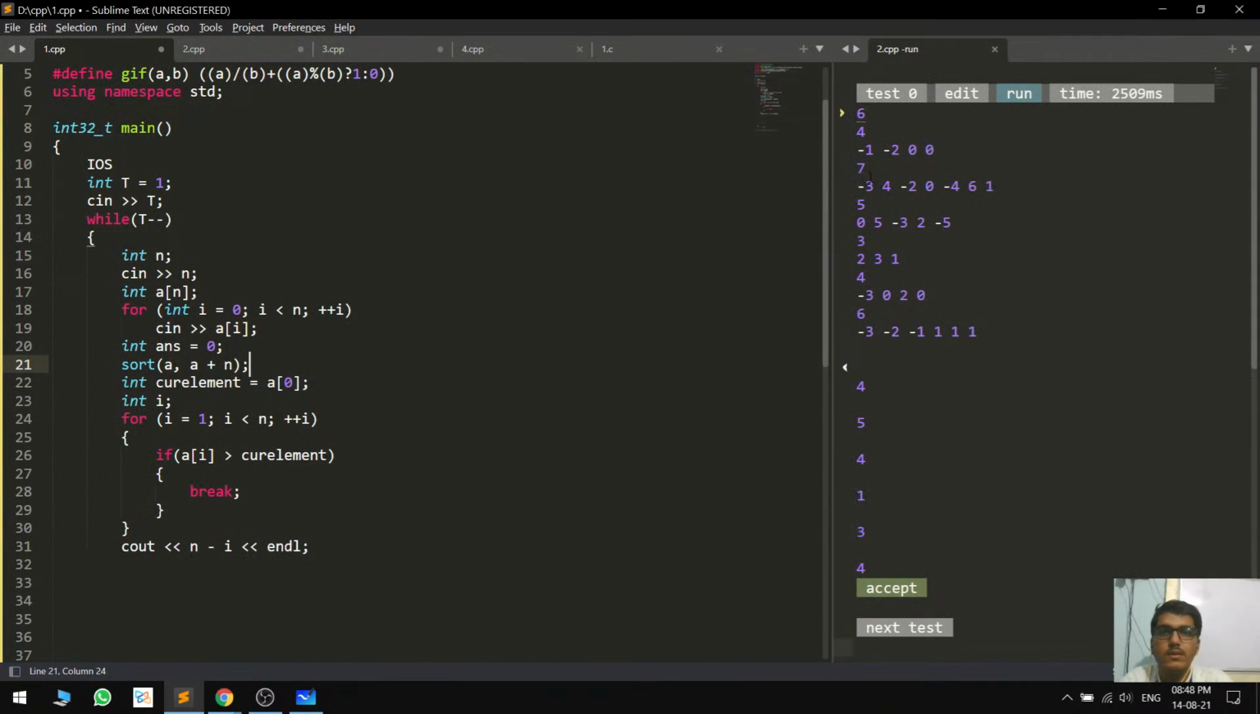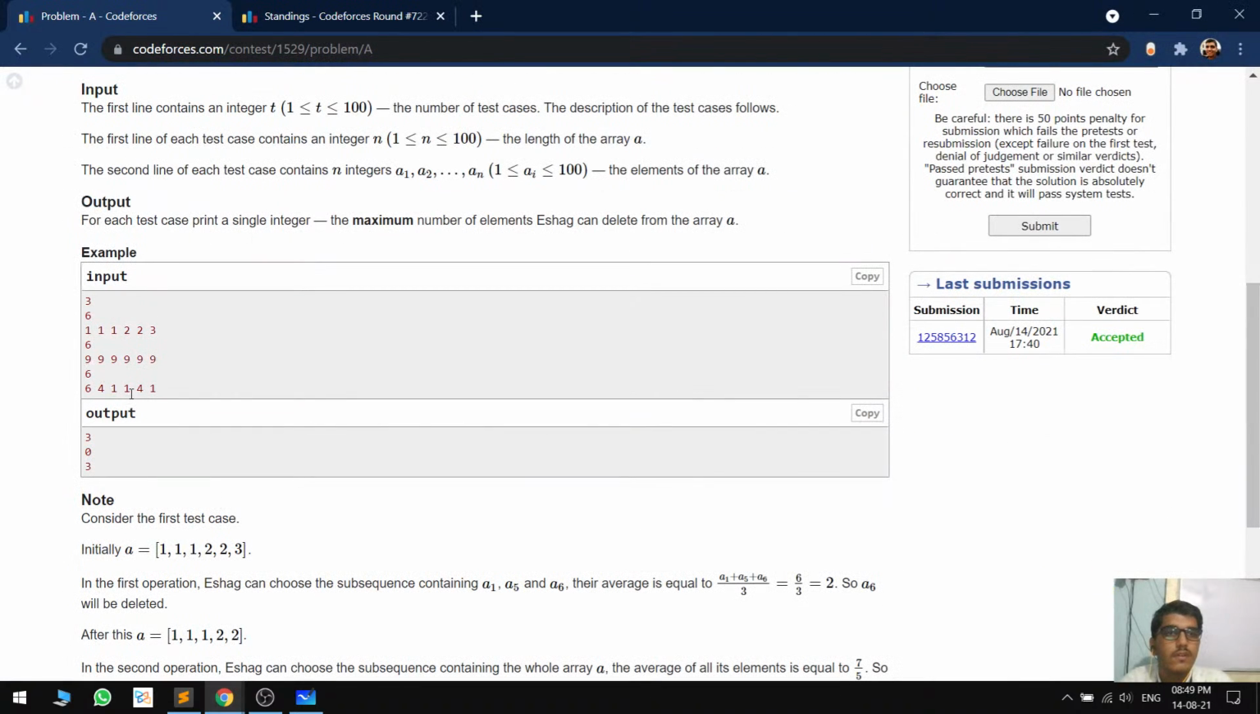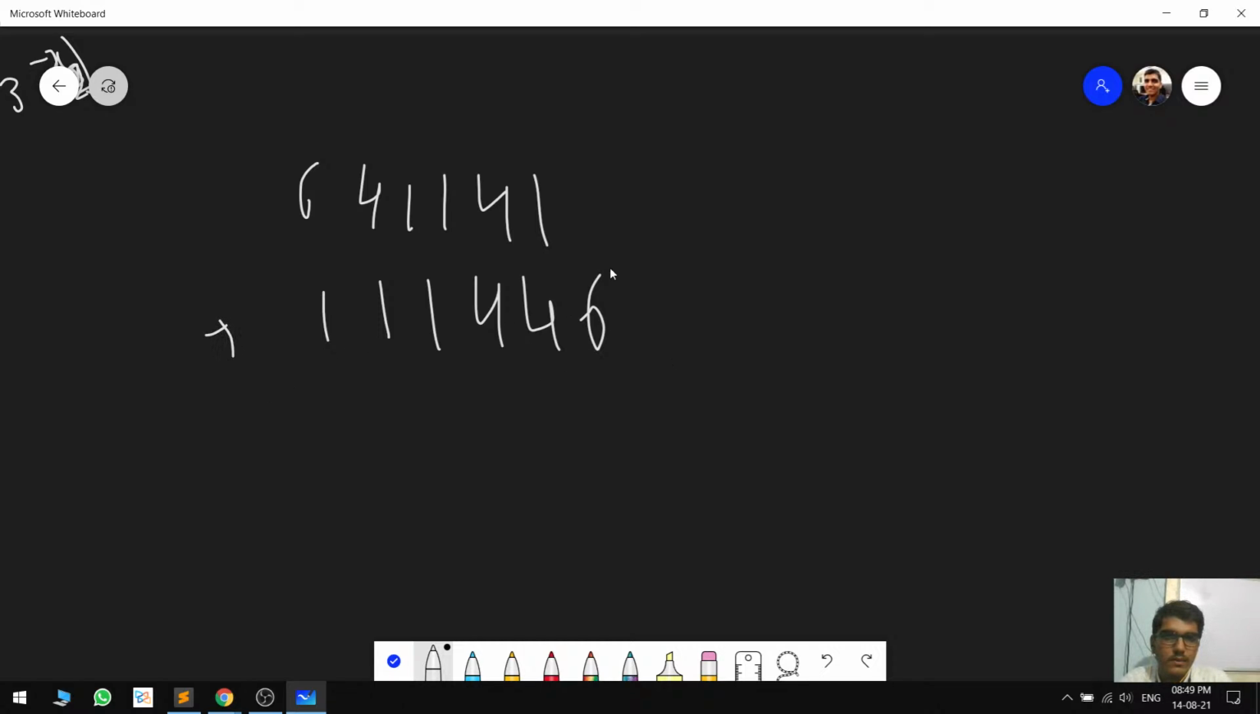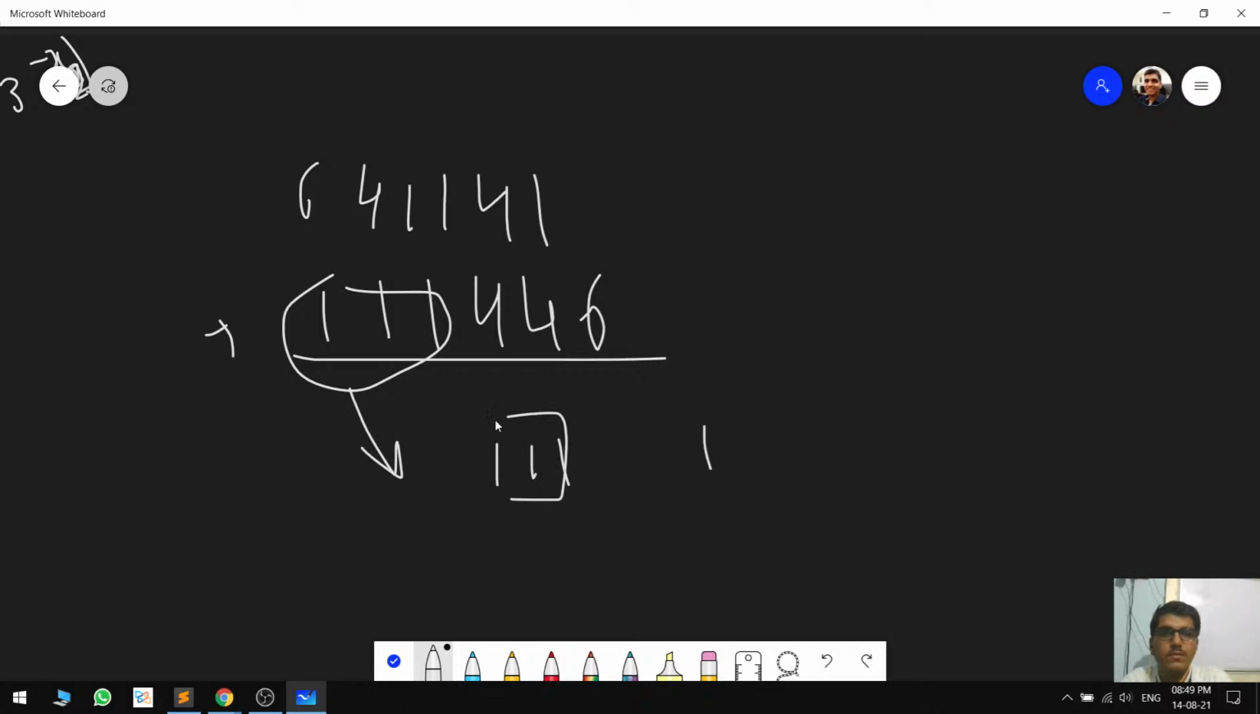So for example, if the input is something like 6 4 1 1 4 1, then after sorting I get 1 1 1 4 4 6. The answer works like this: first we remove 6 and 4 and 4, because they are greater than the mean 1, right? Now we have 3 elements remaining. Now the mean is also 1, so we can't remove any of them. So our answer should come from the first element, checking how many elements are the same.